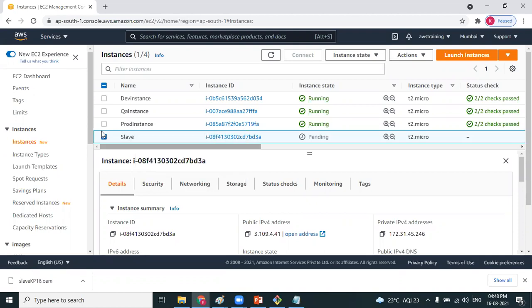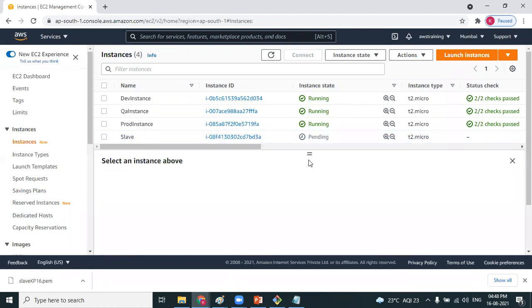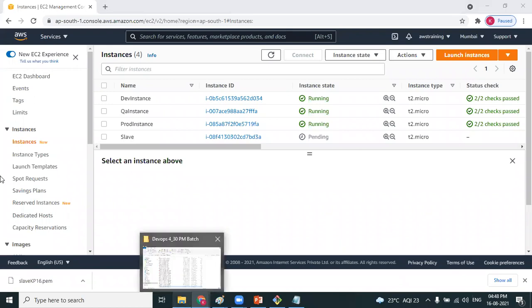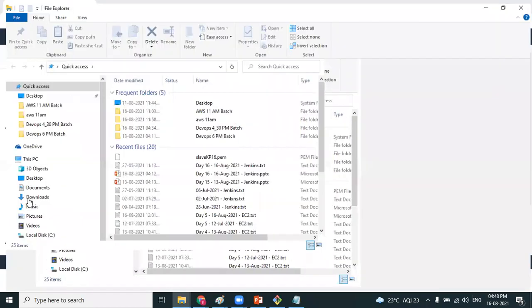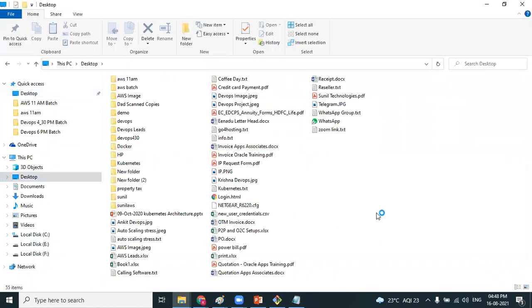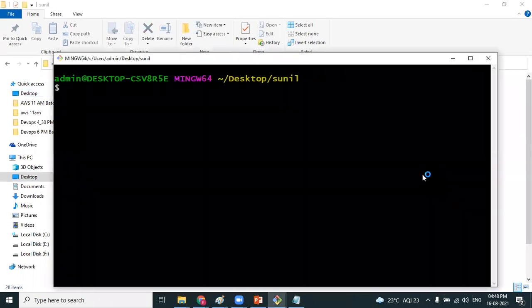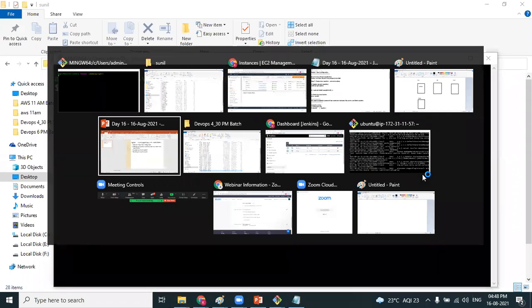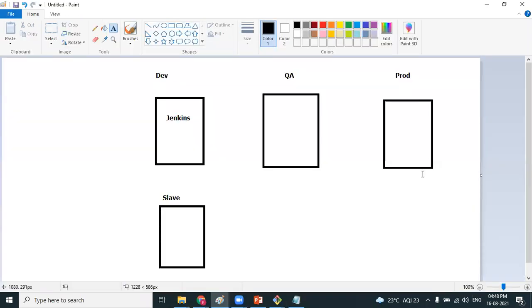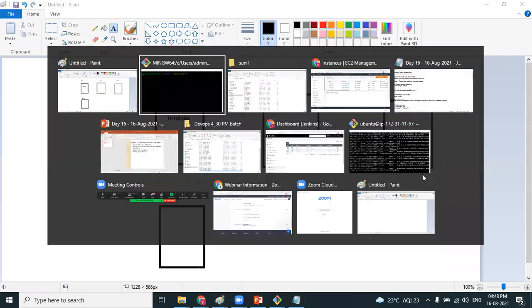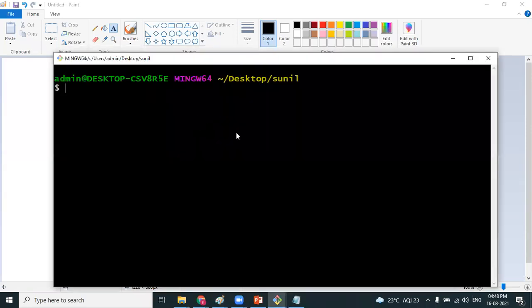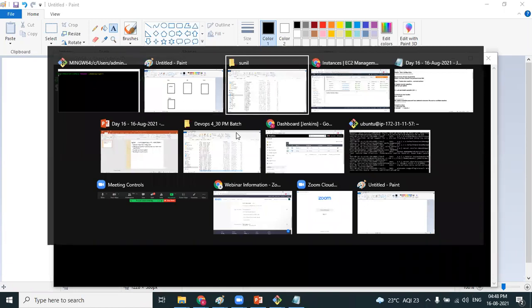Let's wait for the machine to get into the running state. And I open one more terminal to connect to the slave machine. While creating the slave machine, we have to specify bootstrap so that Java, Git, Maven... No, we are not installing Git, Maven, nothing in the slave machine. As of now, it's an empty operating system. Am I right? Okay, plain EC2. Plain EC2 machine. So I want to connect to the slave machine.